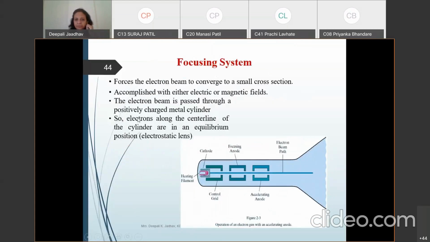Now see how this focusing system, or focusing anode, works. It forces the electron beam to converge to a small cross section. The electron beam is generated from this, it passes through the control grid, and here a small portion is opened through which it goes to the next part.